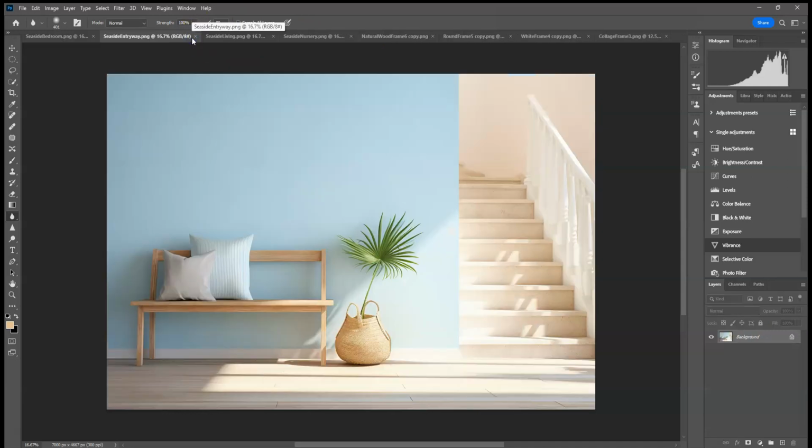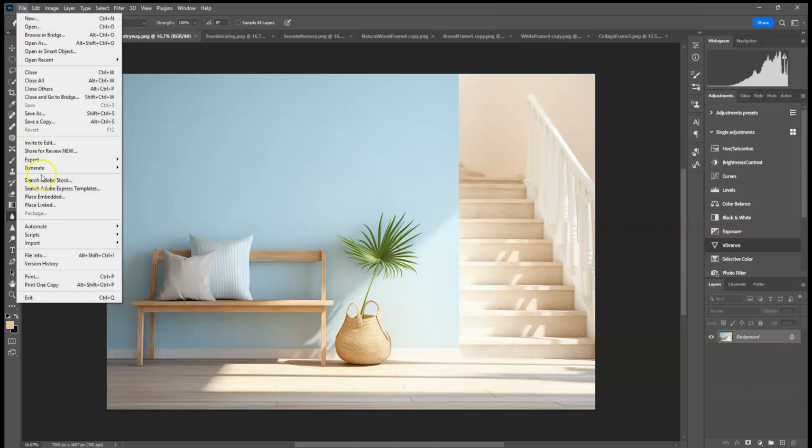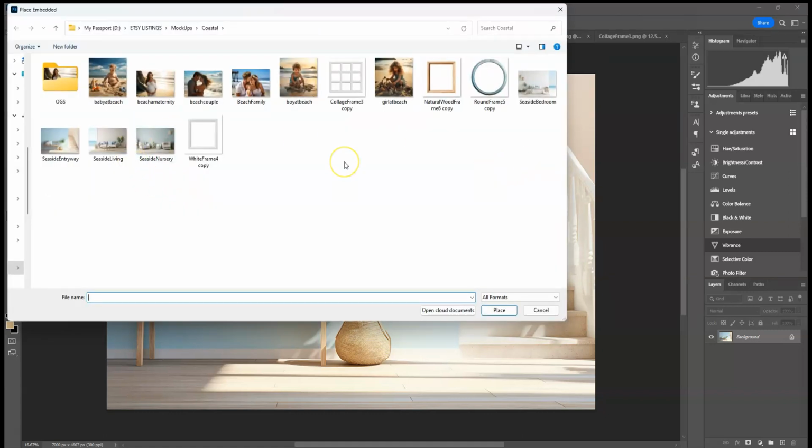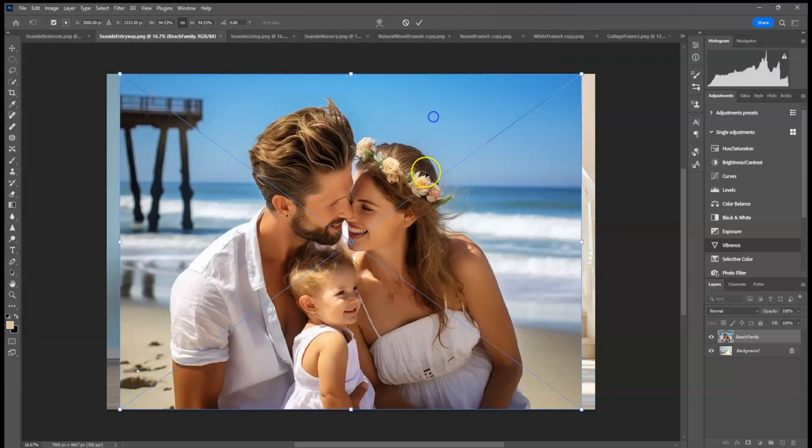I'm going to do the entryway next. I have frames that I could use for this one, but I want to show you as well. I personally sell acrylics to my clients. So if you're just needing to do something like an acrylic, you don't need a frame at all for it. It's as simple as literally just going up to File, Place Embedded, or you could open your file and copy and paste too. I think I'm just going to do a family picture here.